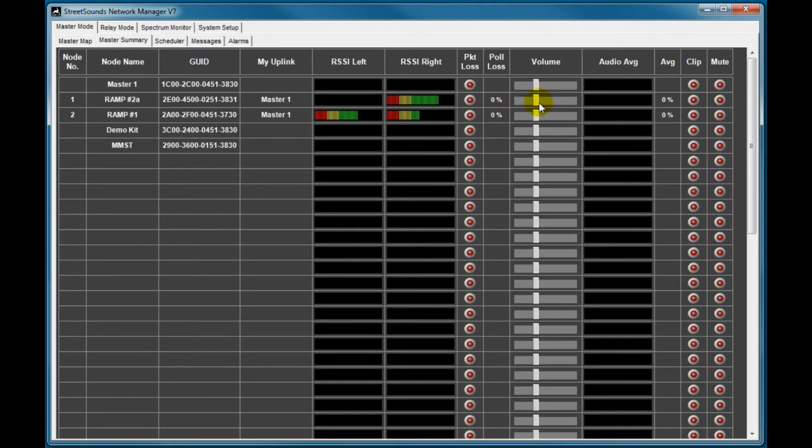Again, from this screen you can control the volume of each node independently. You can go 10 dB down and you can go up 20 dB above. So this gives you full remote control over the volume of each remote unit from here, and this will stick. So when it goes offline and comes back on, the volume will stay where you put it. When you're tweaking and tuning your network and you're turning some up and some down, they should all come back to the position that you last left them in.